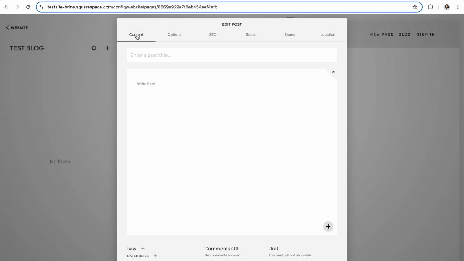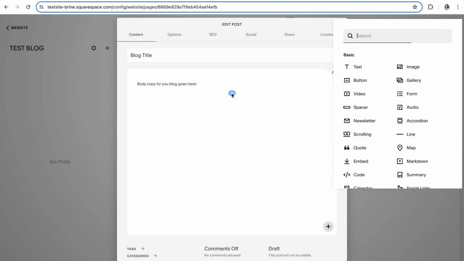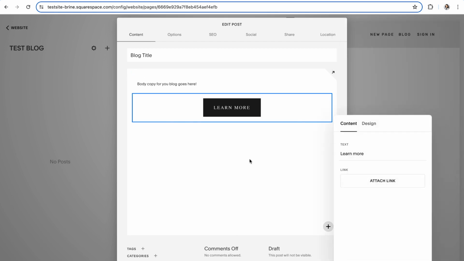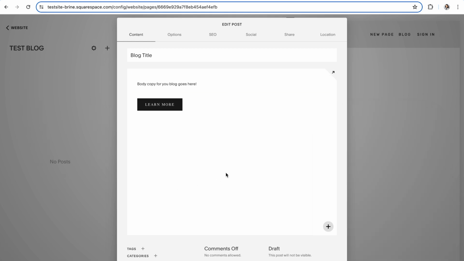So under this first content tab, you'll be able to enter your actual content. You can enter your blog post title, and then you can go ahead and enter your body copy here. And you can even add additional blocks right in this window. All you have to do is click on the plus icon, just like you would on your regular editing page, and add in any kind of block that you want to add. This is just to get you started.